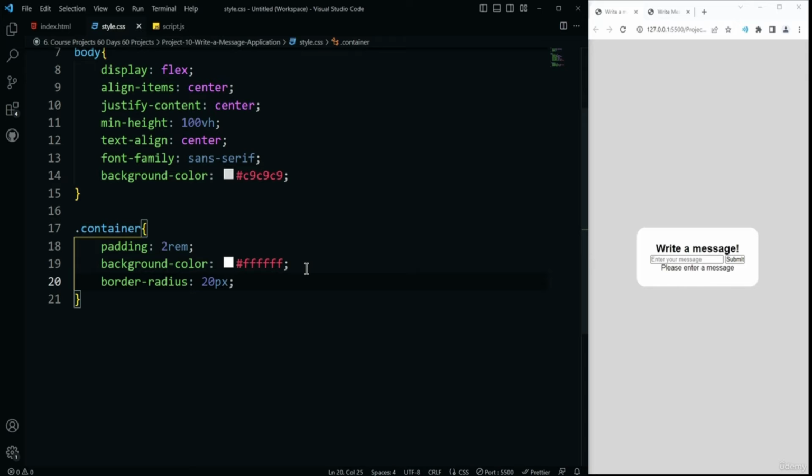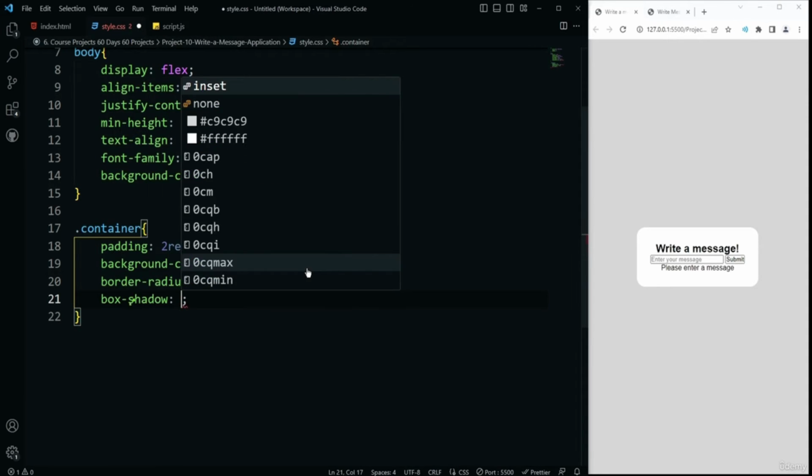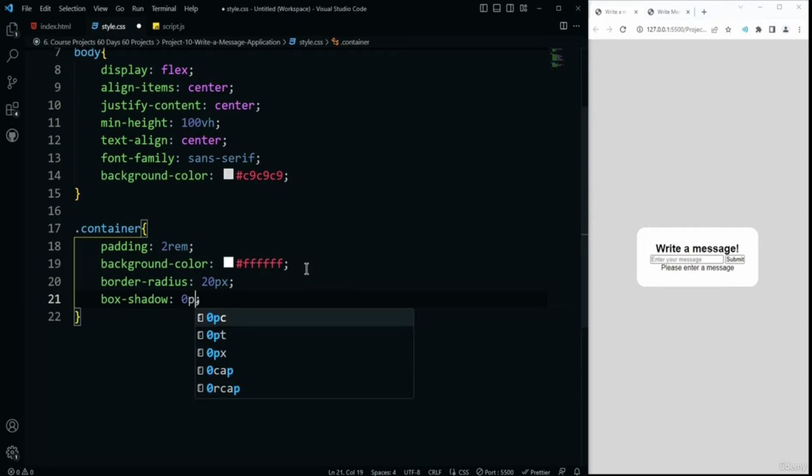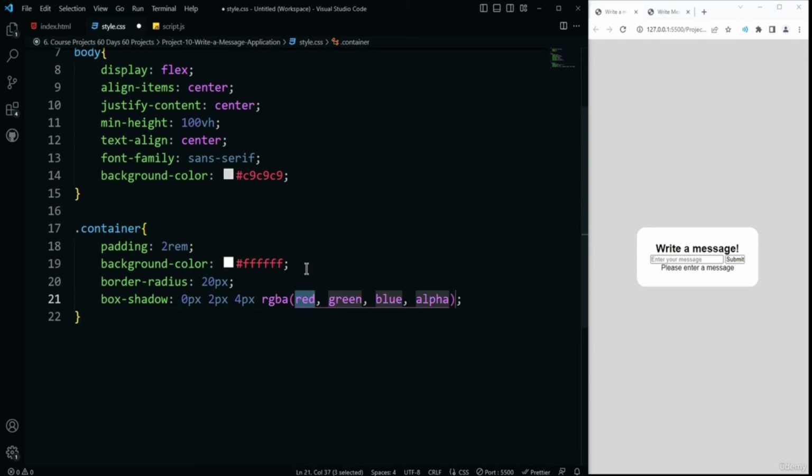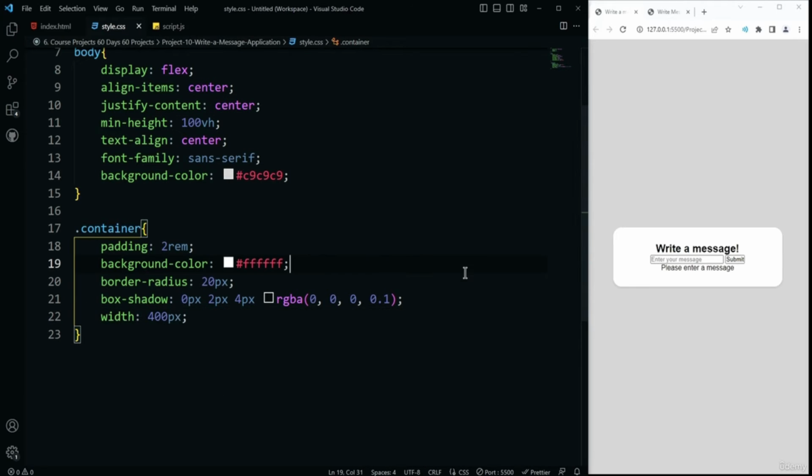After applying the border-radius property, the next thing is I want some overlay effect. For that, I will be using the box-shadow property. 0 pixel, 2 pixel, and the blurriness is going to be 4 pixel. Then I will be using the rgba function, which is going to be 0, 0, 0, and the alpha is going to be 0.1. Now you can see it has the box shadow on this container. Alright, the next thing is I will be specifying the width property, which is going to be 400 pixel. Now you can see the width of the container is changed.